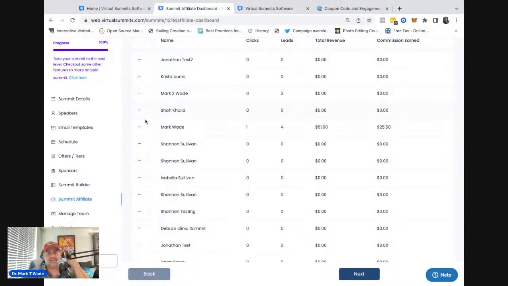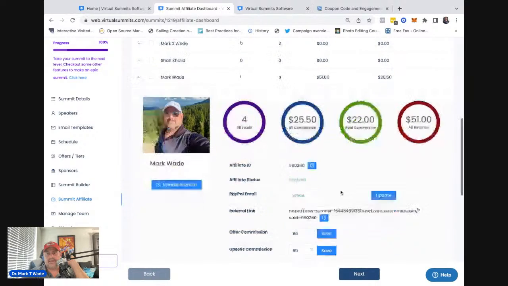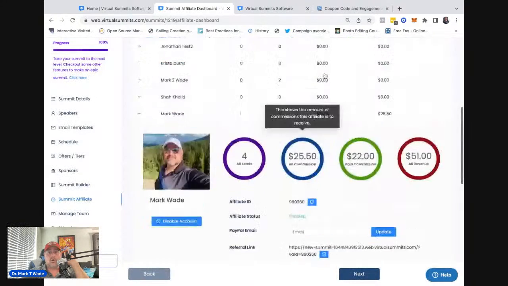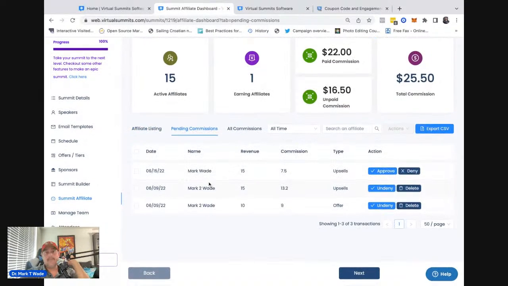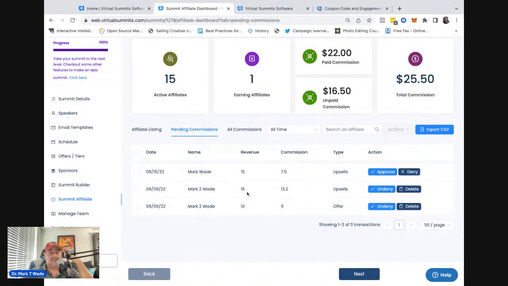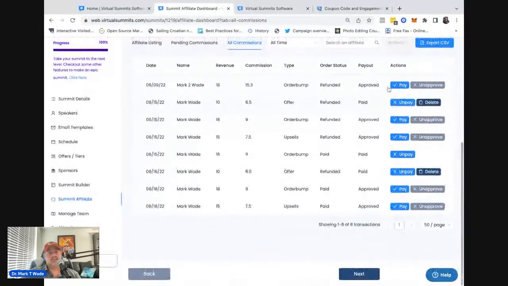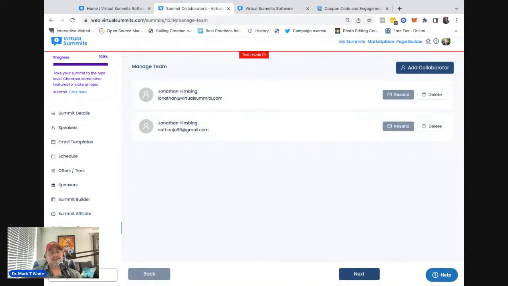I can look at my affiliates here. I can see how many leads they've generated, commissions, refunds, paid, unpaid, etc. I can do specific commissions. I can leave notes for one or all affiliates, like say, Summit starts now, etc. Commissions that are generated by your affiliates will be here as pending. You have to approve them before anybody sees that. After you approve them, they go here into the all commissions, where you can then, after you pay your affiliate, mark them as paid to keep track of that or change that. We have our team here. You can manage your team.